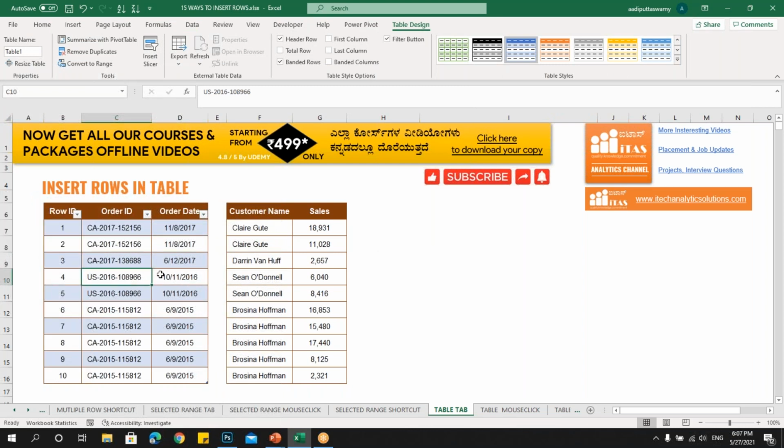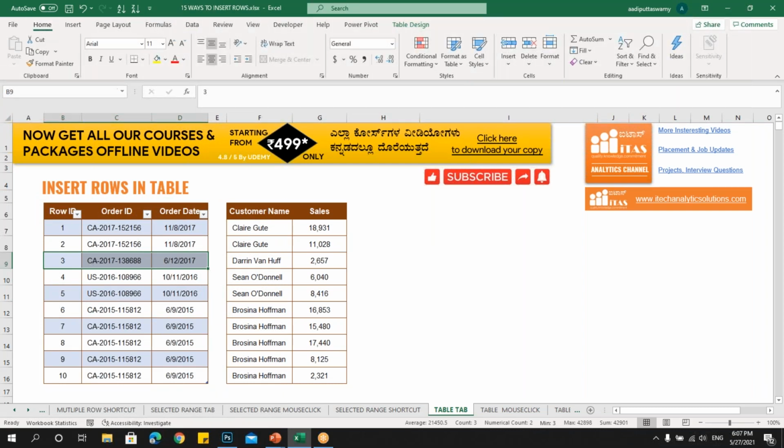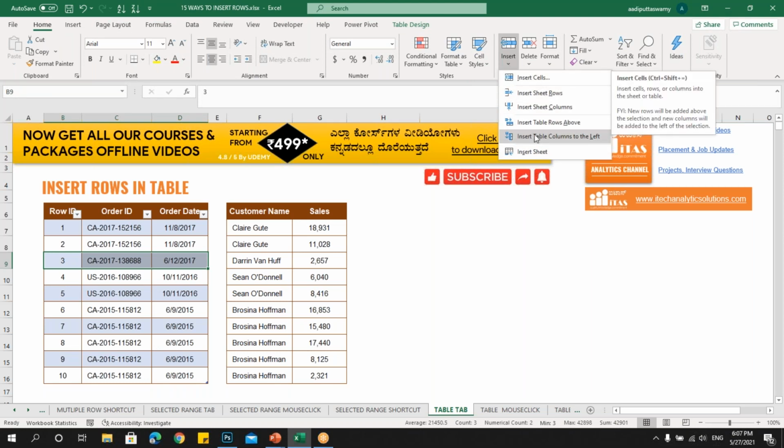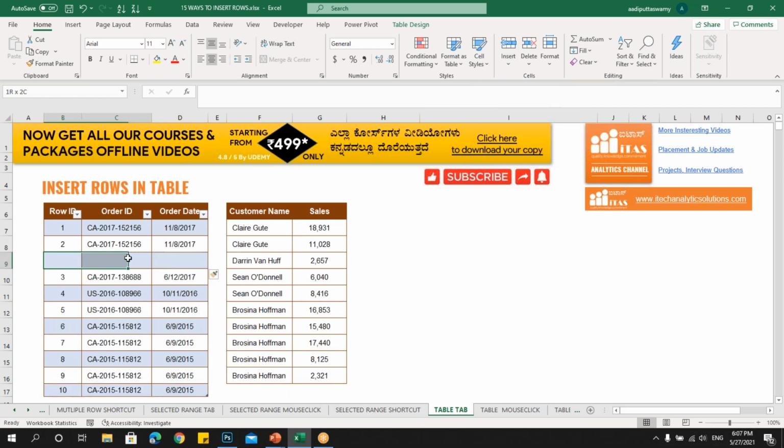If you want to insert a row here, select the cells in this table, go to this home tab. Here we have this insert and we'll select this insert cells, or for the table we get a new option, that is insert table rows above. Either I can use insert cells or I can use this insert table rows above. I'll click on this. You can see that one row has been inserted.